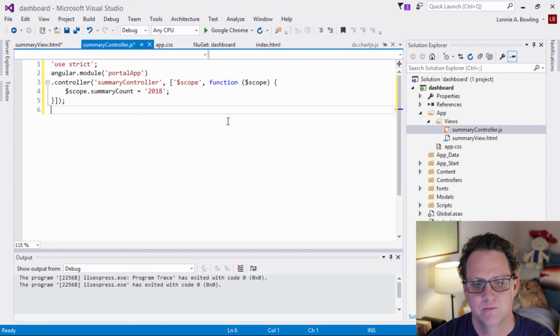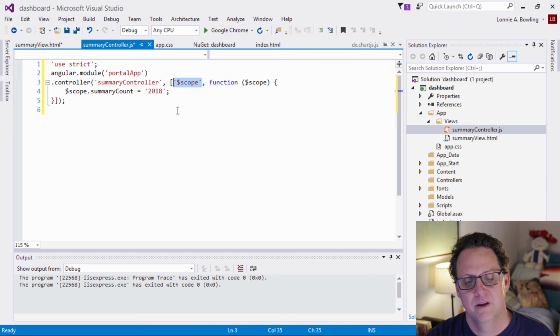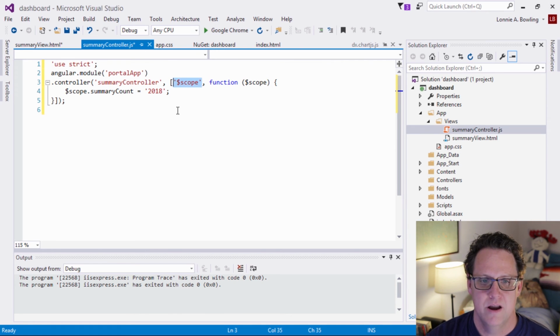But what we're essentially doing at this point is we're bringing in a dependency that we're going to use within the application. And $scope is from Angular, and it's a memory area, or what I like to think of as a piece of paper, and both the view and the controller can share this scope with each other.